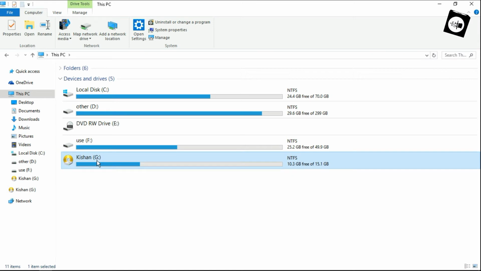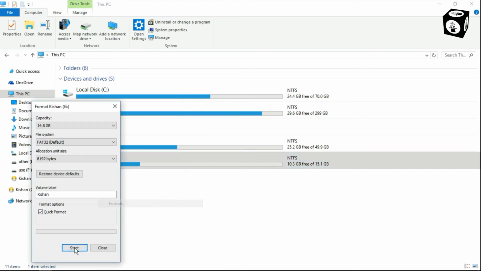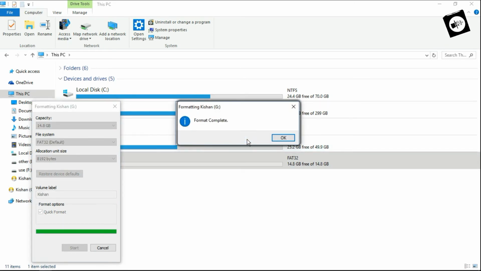I have tried to format this pen drive. Finally, the pen drive is formatted successfully.